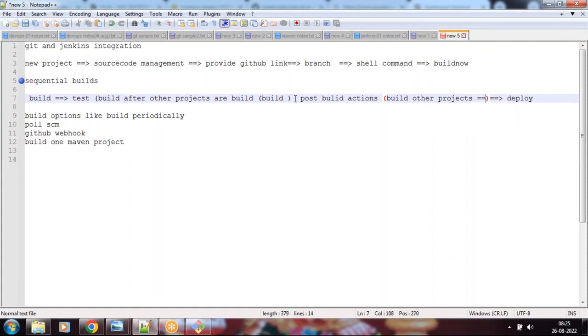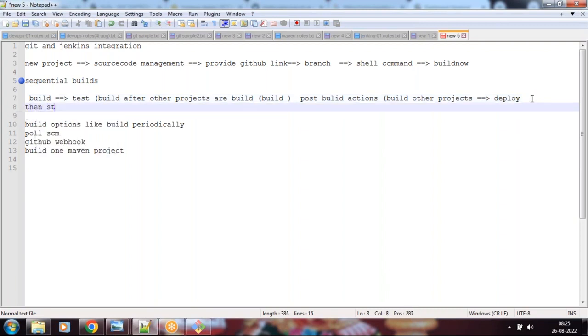Okay, you need to select this deploy. Let's remove this. Okay, and then start the first build. Like, first build is nothing but the build project.